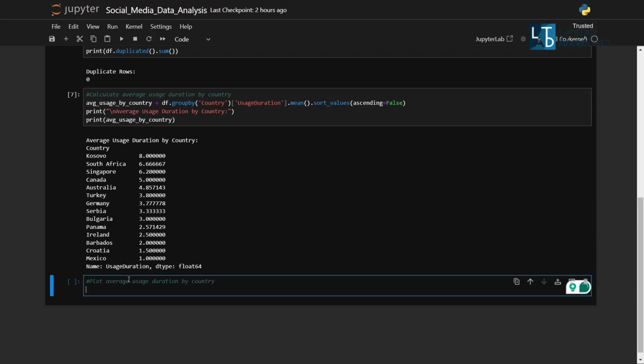Why the difference? Maybe cultural factors or platform popularity. Let me know your theories in the comments.